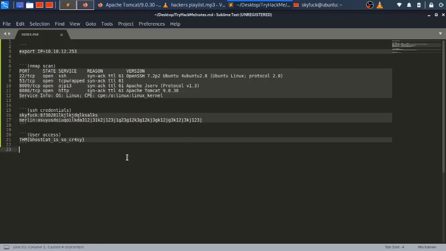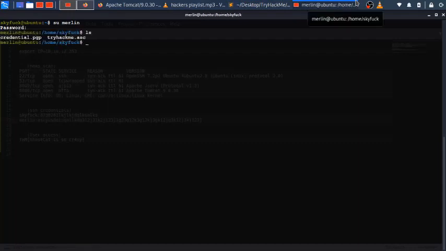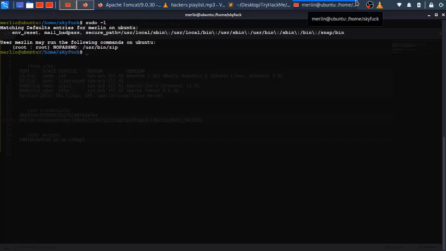Ctrl+C. I believe I've copied the correct text. No, I haven't. Definitely not a good sign. Ctrl+Shift+V. Yeah. So now, who am I? Interesting, I'm Merlin now. Can I run sudo on this machine? Yeah, I can run sudo on /usr/bin/zip.